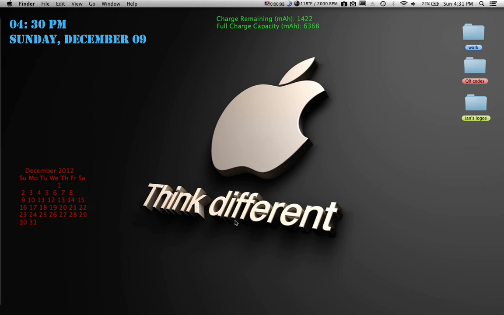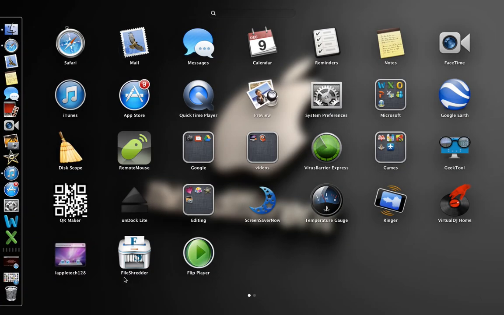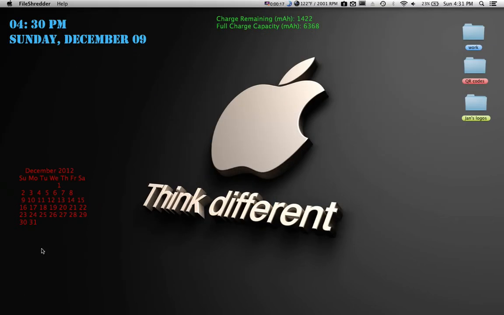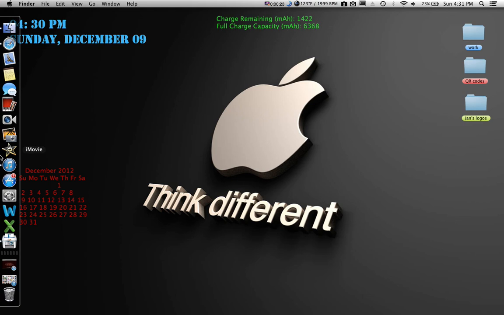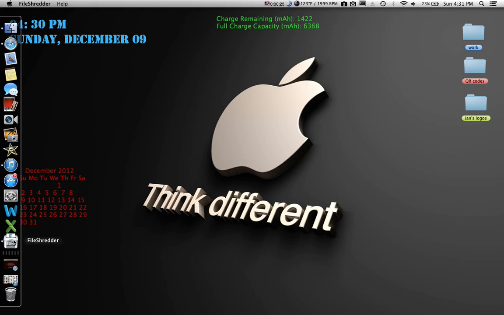Hey everybody, today I'm going to do the app review on FileShredder. So what this app does is it's kind of like your traditional trash can on your Mac, but it has a nice little twist to it. When you launch the app, this is it really, right here. There's no screen to it. You have this app right here.